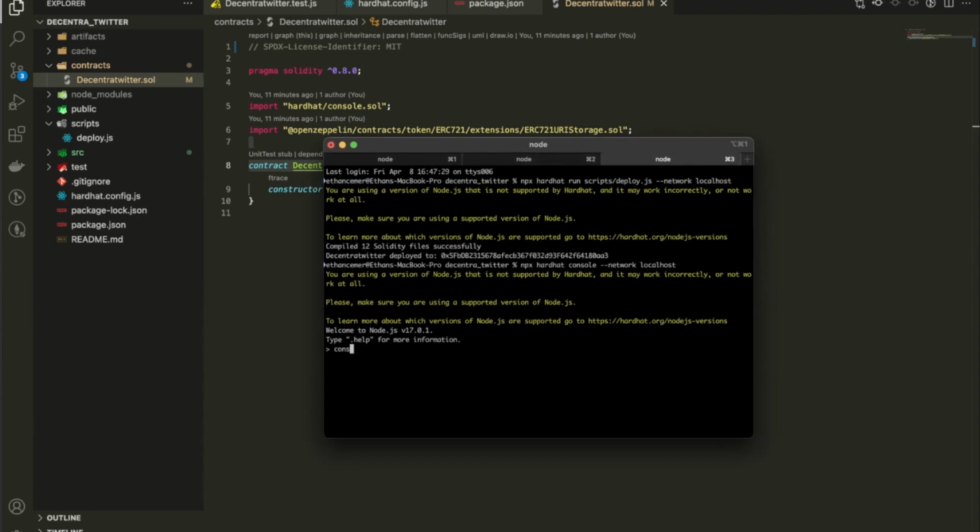We could do that by saying const contract equals await, and then we're going to say ethers dot getContractAt method. Then we're going to pass the name of the contract, so it's going to be Decentrate, followed by the address of the contract, which we logged to the console up here. So copy that and paste it between quotes, like so. Okay, all right, that looks good. Now let's go ahead and hit enter.